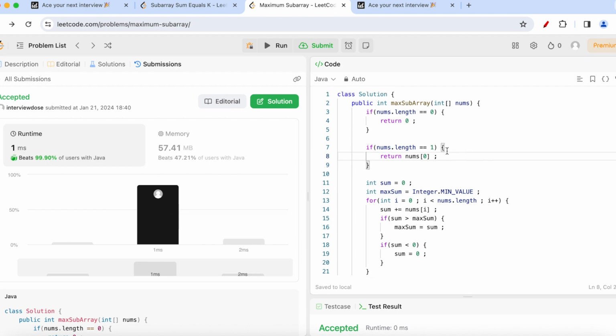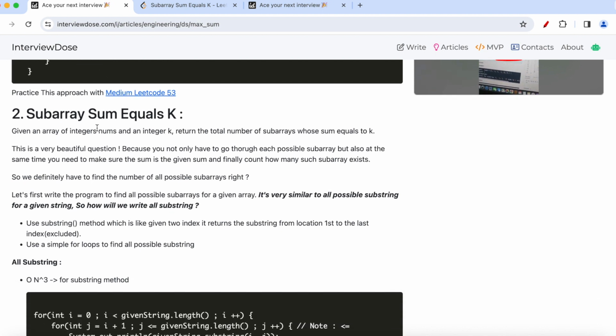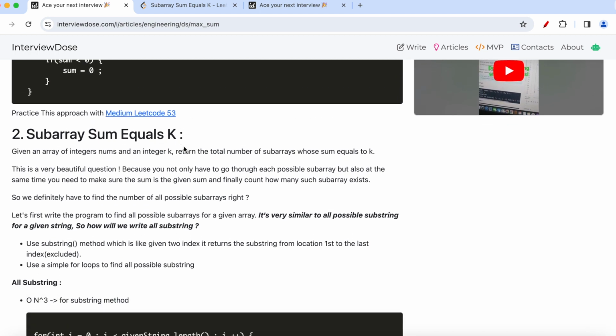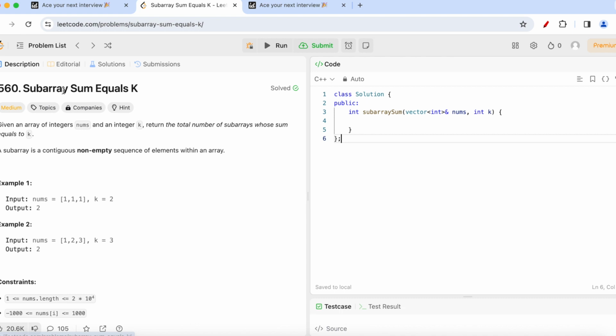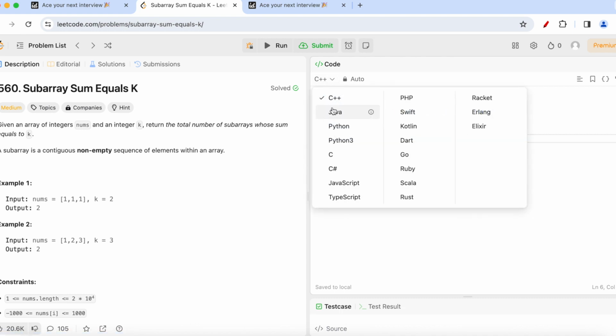This first question is done, by the way. Now let's go and see subarray sum equals k. Again, this is one of the most frequently asked interview questions. This is Leetcode 560.